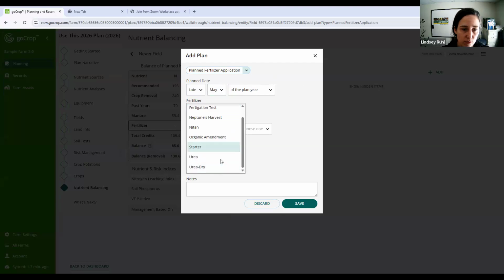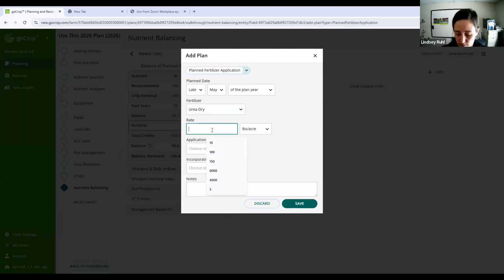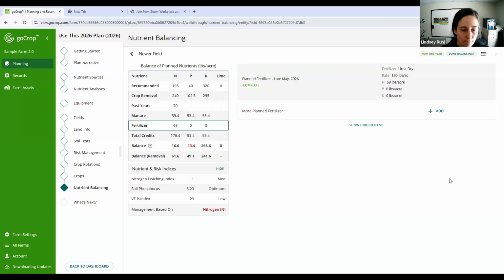And I actually didn't include starter, I don't think, so I'm just going to go with urea as my starter, and then put in my rate. Inject it. So now I have this balance that's about that.